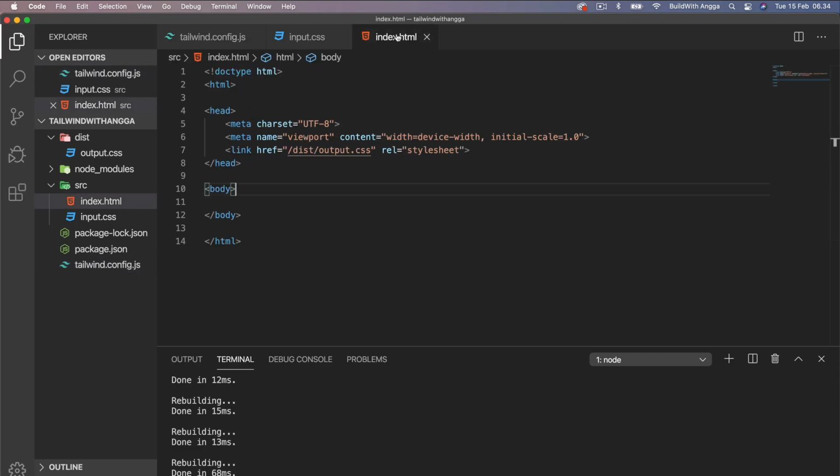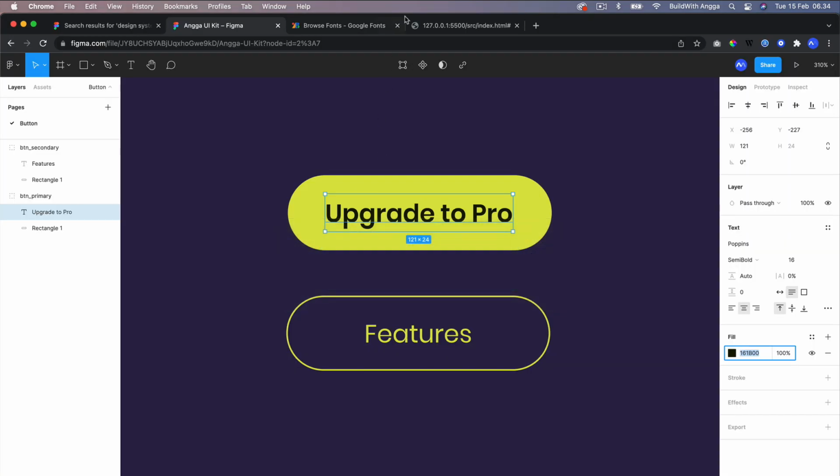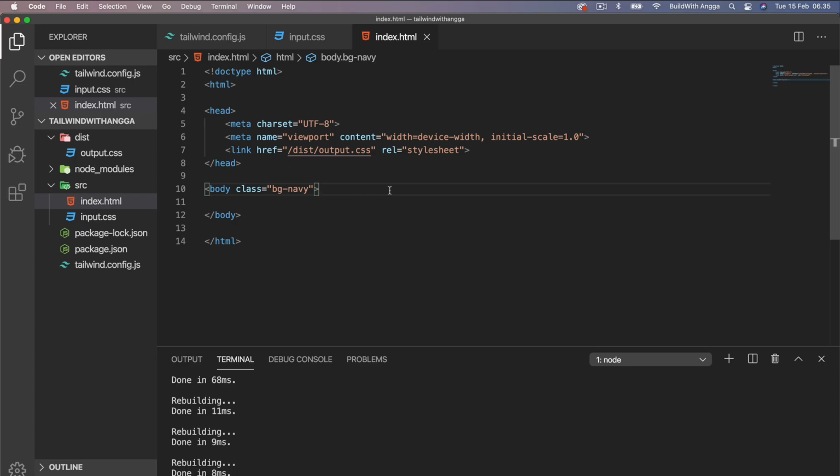And we're going to this index HTML, and in the body we need to put background navy, and whenever you see it, it's supposed to be working, just like this.